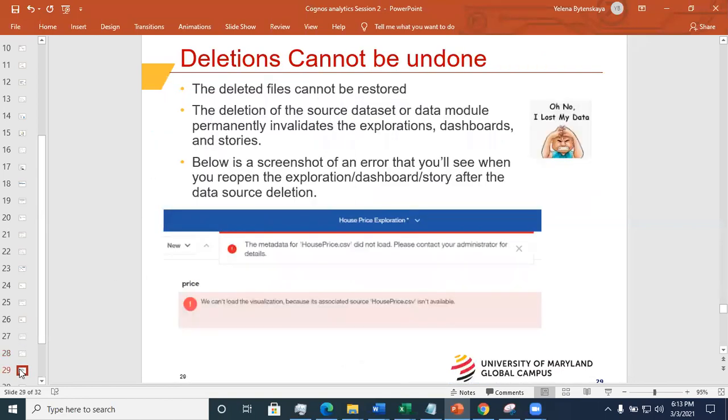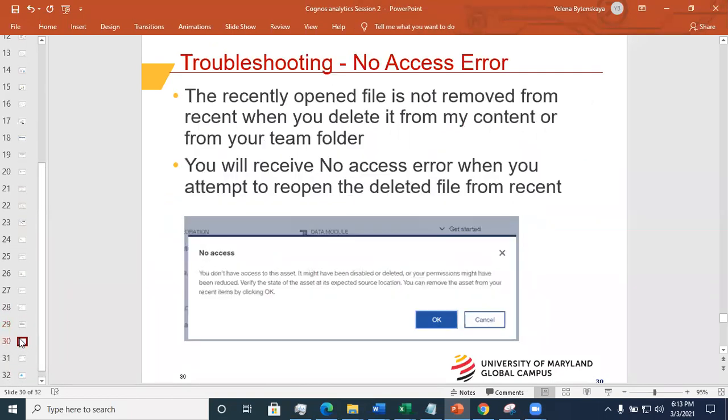Deletions cannot be undone. You're going to look like this guy if you are not careful. Oh, and this is an error message. Sometimes when you delete something, it's not gone from the recent list, so you're trying to open the files that you deleted. This error is common. I just put a screenshot in here because I've seen it multiple times.